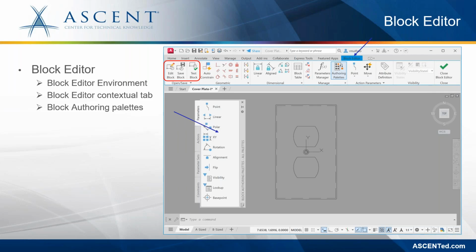Now, as I mentioned earlier, along with the contextual tab, the block authoring palettes are displayed. You can see that on the screen. There's an arrow pointing towards it. This contains actions and parameters that are logically bunched together in their respective tabs. So the authoring tools are located in both the contextual tab and the block authoring palettes. They're the same, but personally, I find the palettes easier to use. It is just personal preference, whether you want to use the authoring tools from the contextual tab or from the block authoring palettes.